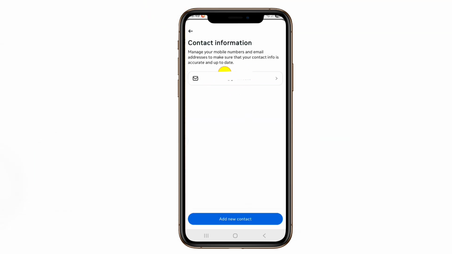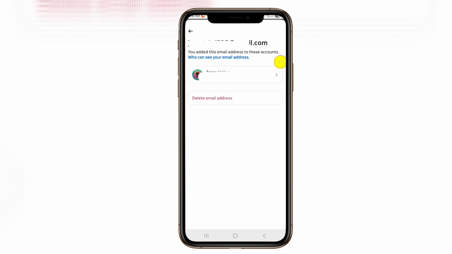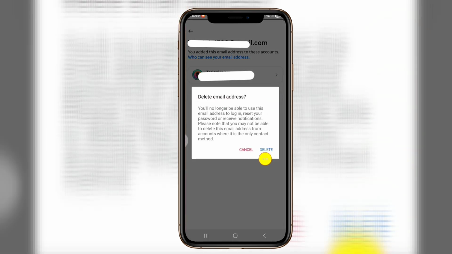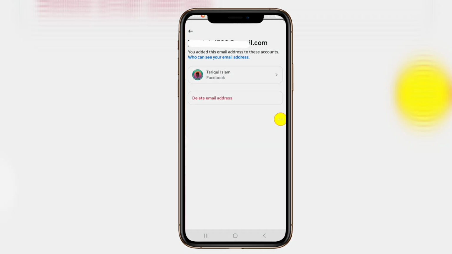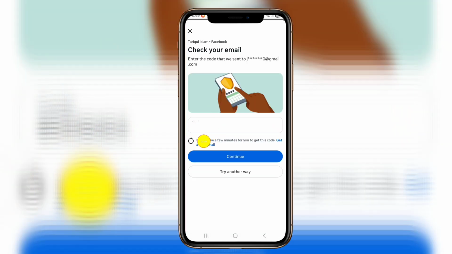Tap on the number or email, click delete email address or phone number, tap on delete, put in your phone number or email address code, then tap on continue.